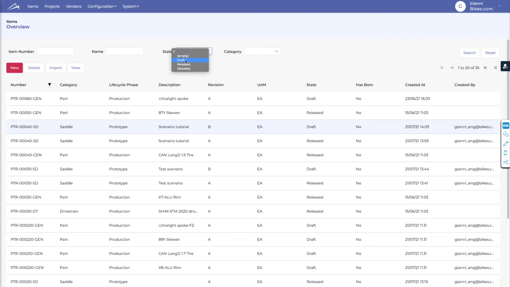The draft status, the item can be modified. The released status, the item cannot be modified without a new revision. And the obsolete status, the item has been discontinued in this specific case. Let's see together how the statuses of the items are managed in the application.